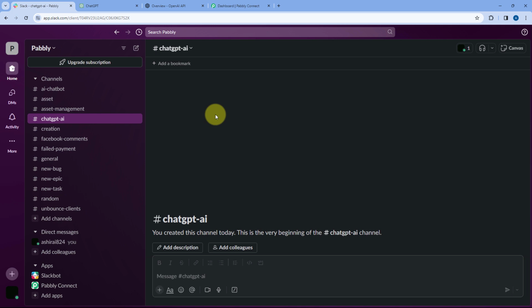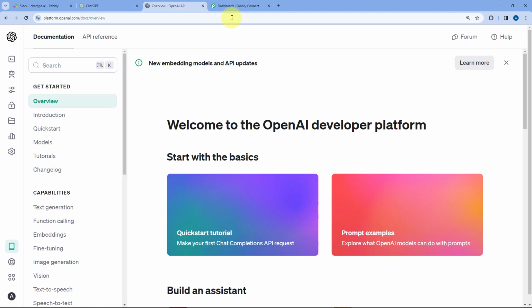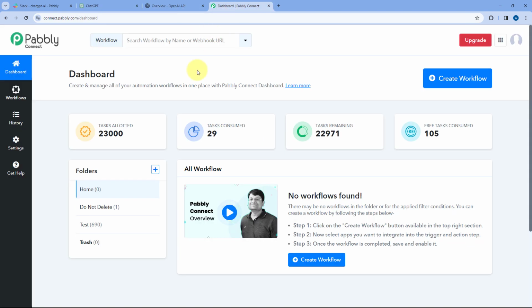Now to do this, we have to connect Slack with ChatGPT, or should I say with OpenAI. And we are going to use an automation and integration platform called Pabbly Connect to do so. So here you can see we are on Pabbly Connect's dashboard, and to reach this dashboard, you will get a free sign-up link of Pabbly Connect in the description box below. By clicking on that link, you can create your free Pabbly Connect account in just 2 minutes.